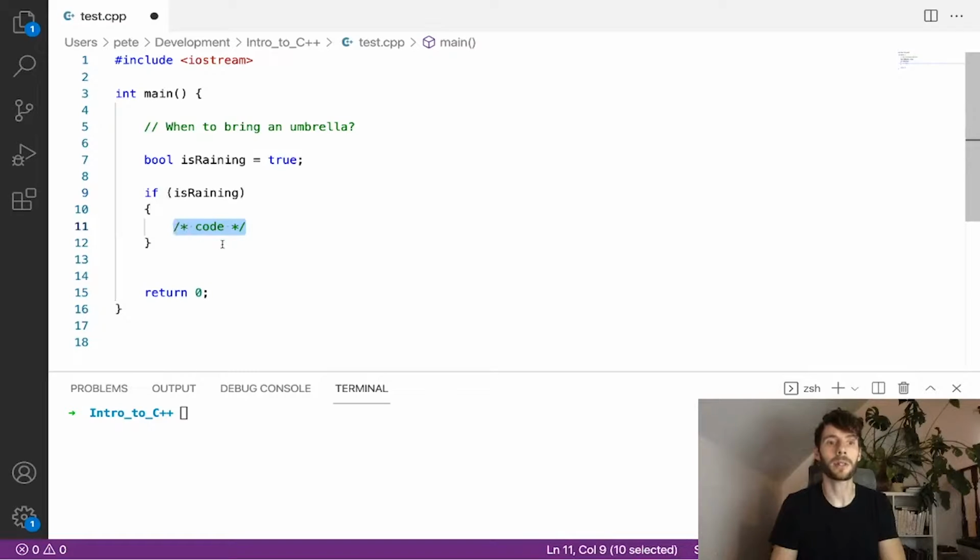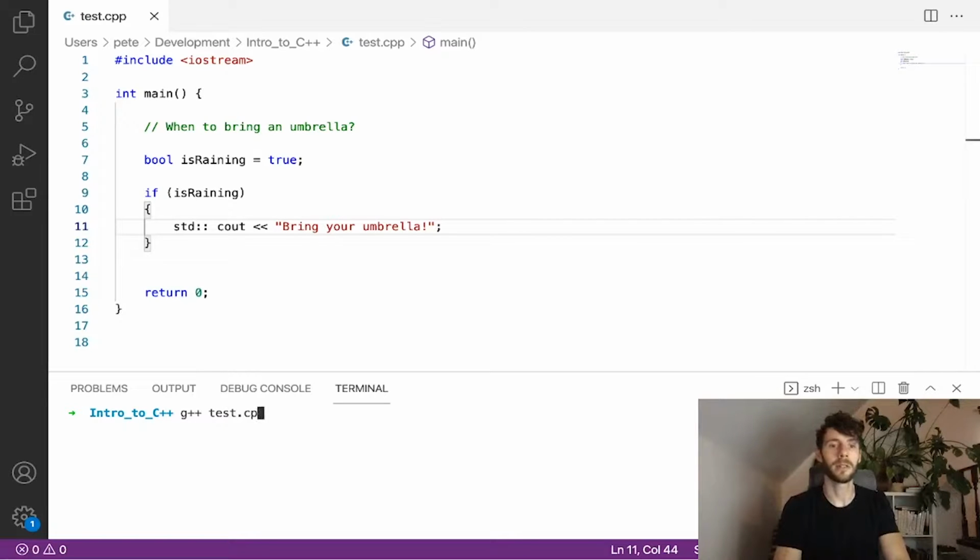And the code that I want to run will be a print line that'll say, bring your umbrella. Perfect. So let's run this code and use our G++ compiler to compile our C++ file. And I'll run it, and it says bring your umbrella.